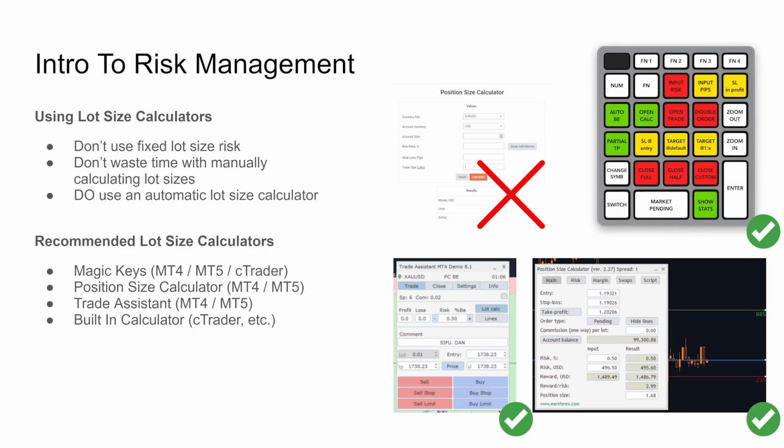But in terms of actual lot size calculators, I personally use Magic Keys now. I have the hardware and software version. I started out using Position Size Calculator. That's an actual screenshot of my terminal that I used to use, just as an example. And then we have Trade Assistant, which is I think available for MT4, MT5. So there's tons of options. There are people in the team that use Trade Assistant, and people in the community that vouch for it. I've never used it personally, but I still recommend it over the MyFX book lot size calculator, which is great.